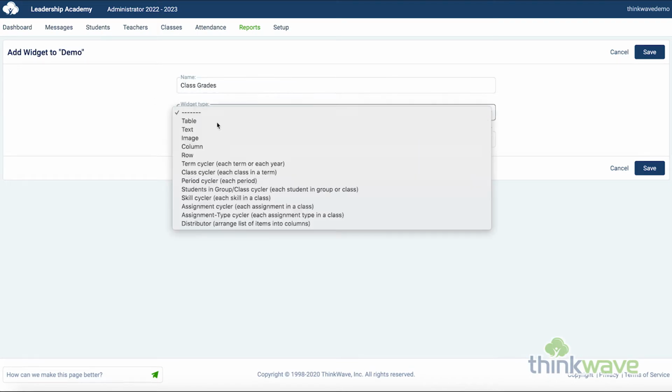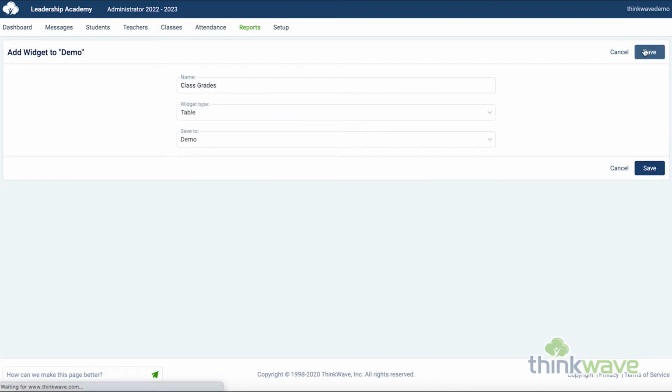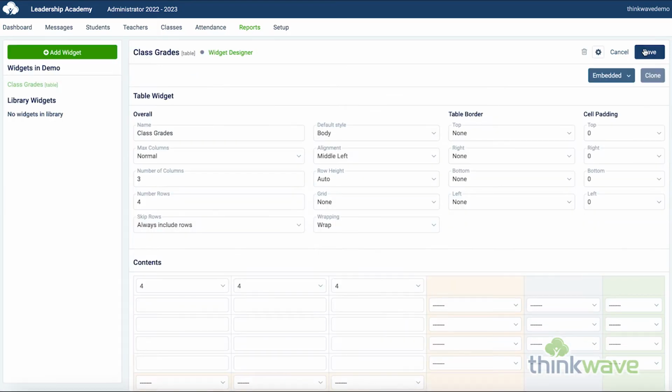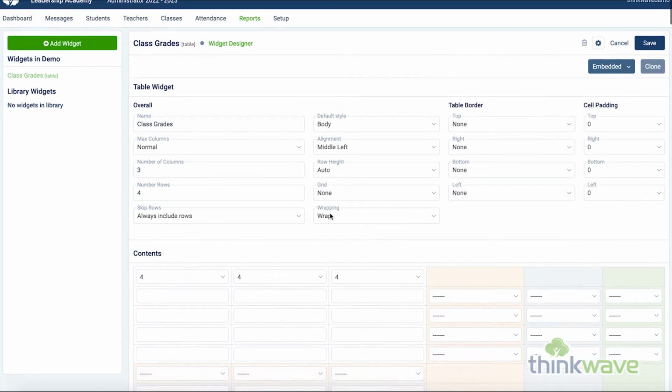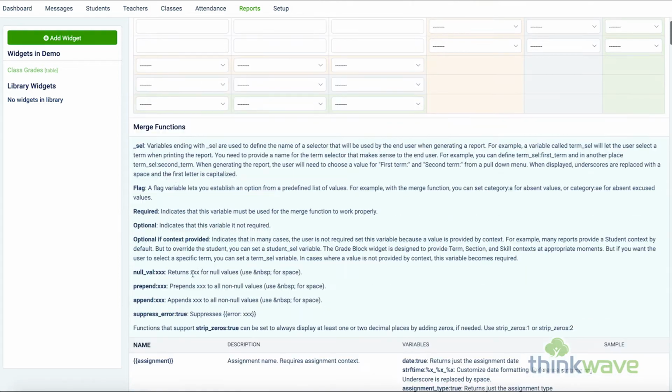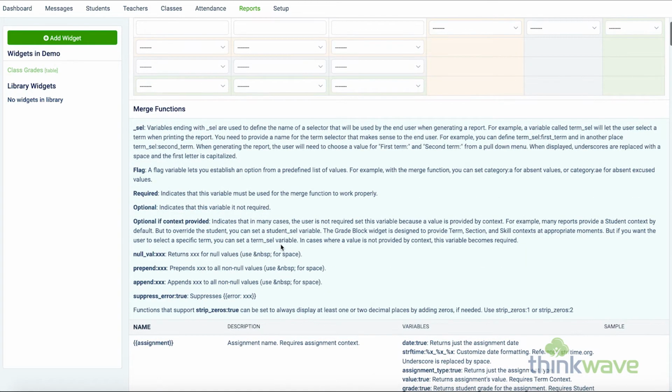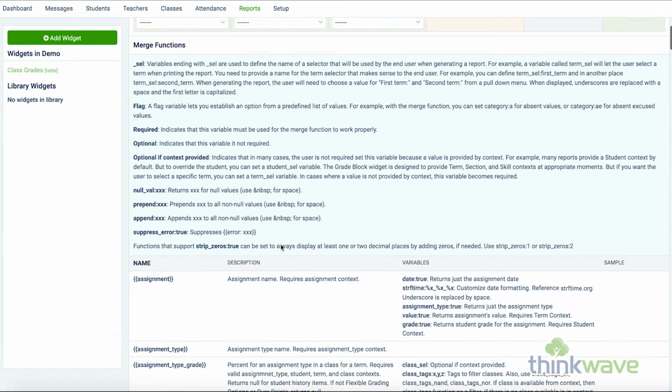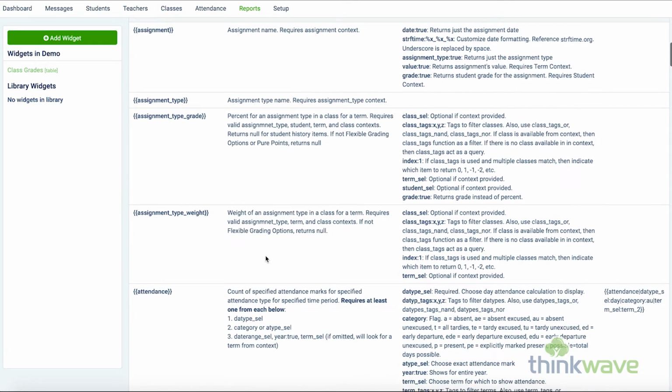We go into the details on the table widget in another video, but to get this info quickly, we're going to copy some merge functions for the classes and grades into the cells below. Merge functions are commands that allow you to automatically pull data such as grades. The instructions for the merge functions can be found here below the text window. This gives you the definitions for the basic functions, and below here you have the command descriptions and the variables available, as well as a sample.